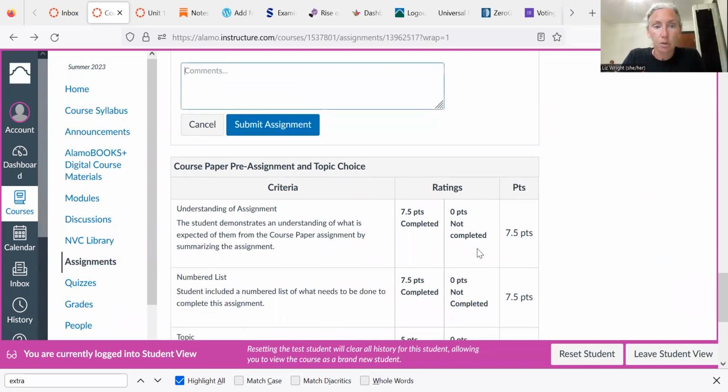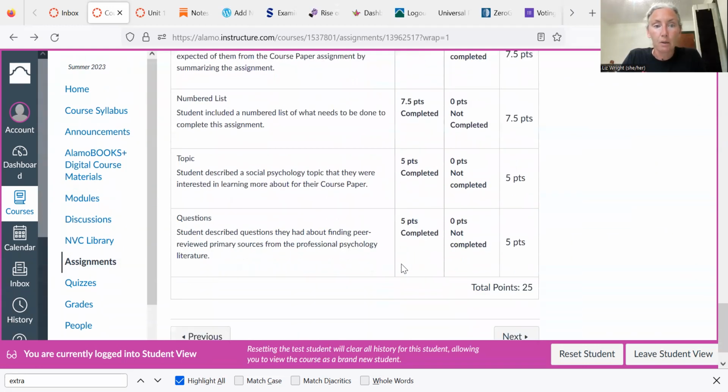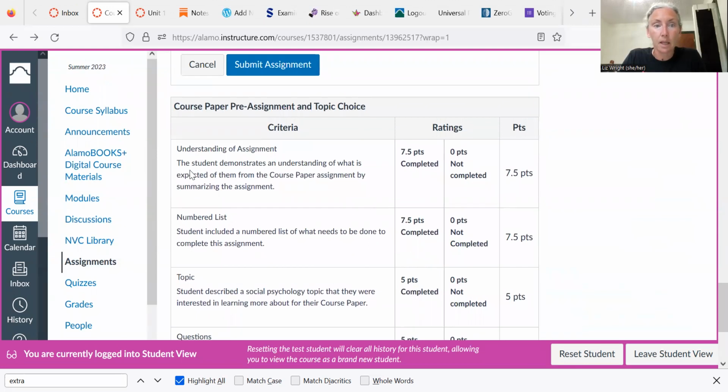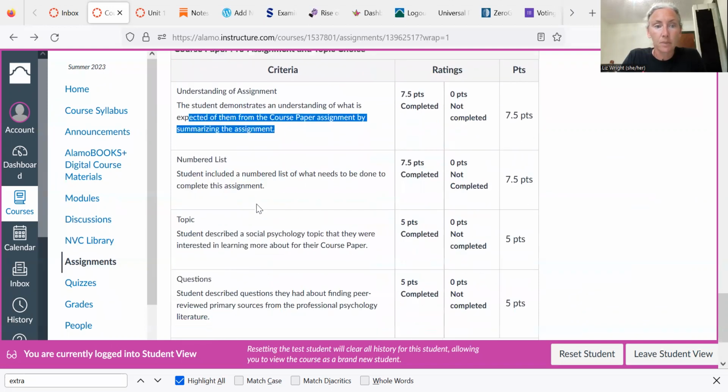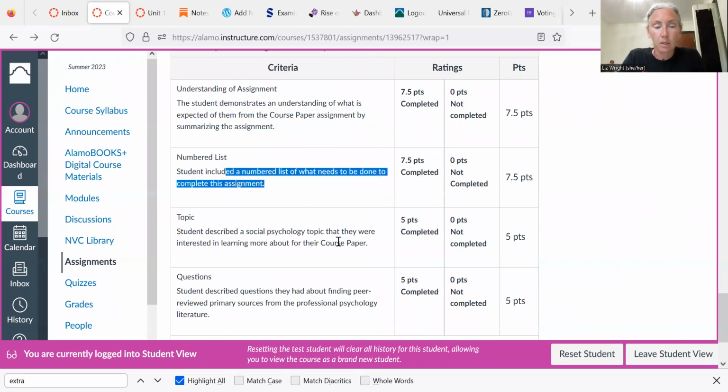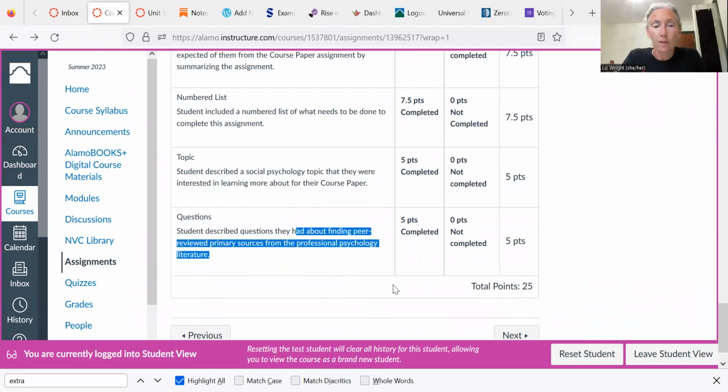And then this here is the rubric that shows you how the assignment's going to be graded. So basically, did you summarize the assignment? Did you include a numbered list? Did you tell me what your topic's going to be? Did you tell me if you have any questions?